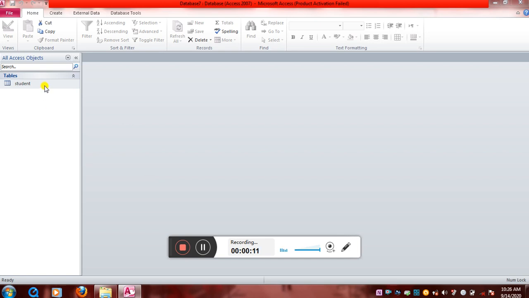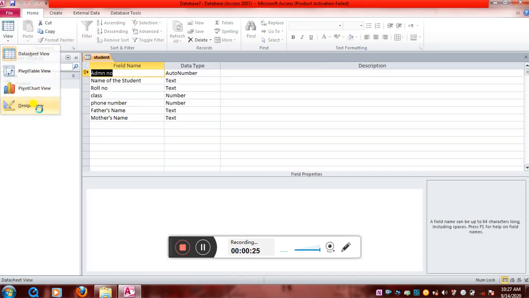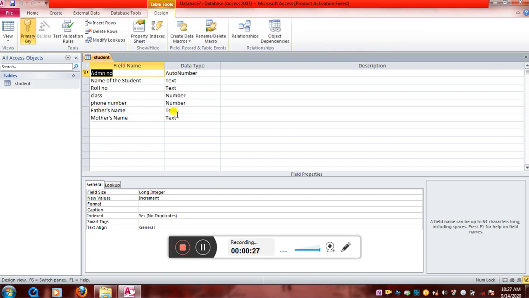For that, what we need to do is we'll open our database. Say, for example, my database is here, that is students database. Now, what we have to do is we'll click on the view button that is available on the home tab. Then we'll click on the design view. We'll have our table headings in the design view. As you all see, the table has opened in design view.